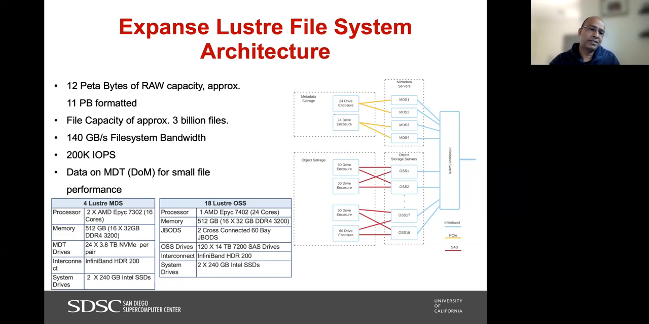We also have a feature called Data on Metadata, which is DOM, for small file performance. This is a feature of newer Lustre versions where you can store some amount of data on the metadata server so that you don't have to go to the object storage OSTs, so that you can improve your performance. I have not tested it on Expanse, but yeah. And on Expanse, there are 4 MDSs and 8 OSSs. And there are commands which you can run as a user to see what these are. I'll probably show those commands if we have time.